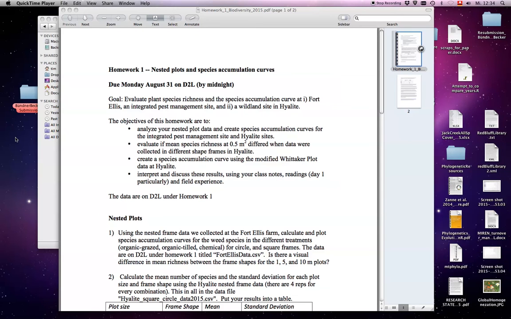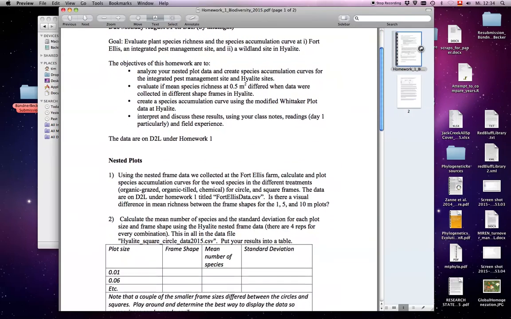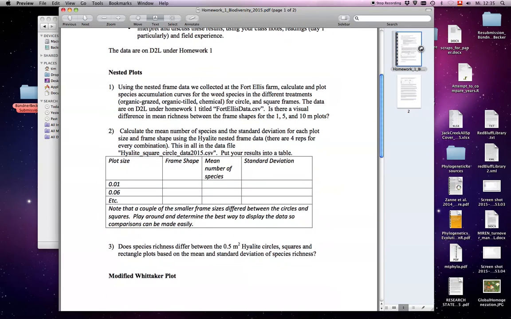This interpretation and writing up will help us practice for our final projects. So all the data are on D2L under homework number 1. So the first part of the homework is the nested plots. Using the data we collected, we want to calculate the number of species recorded in each of the different sizes across the treatments organic grazed, organic tilled, and chemical, and for the different circles and squares.